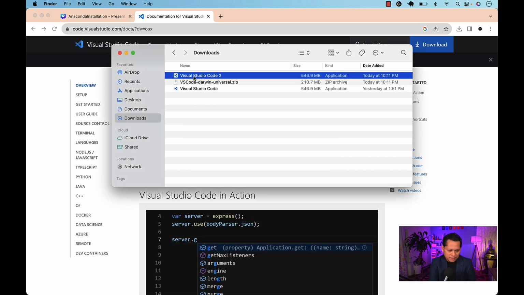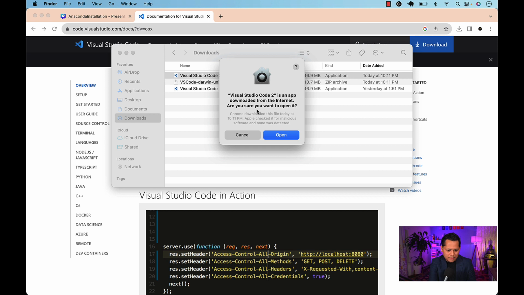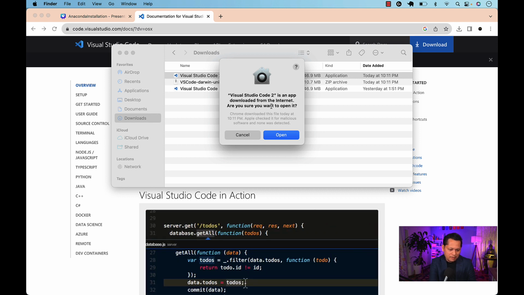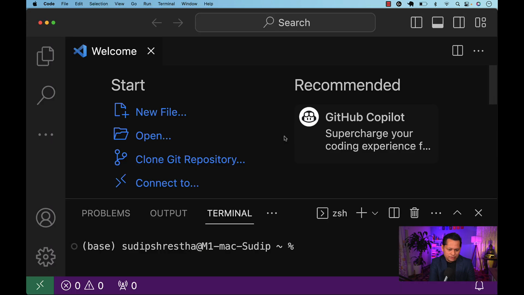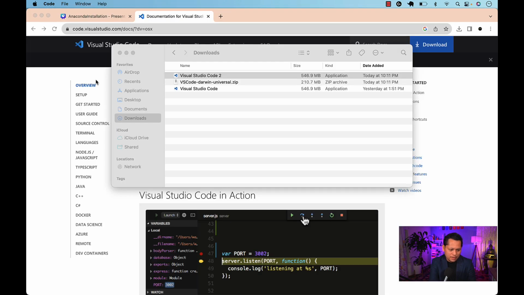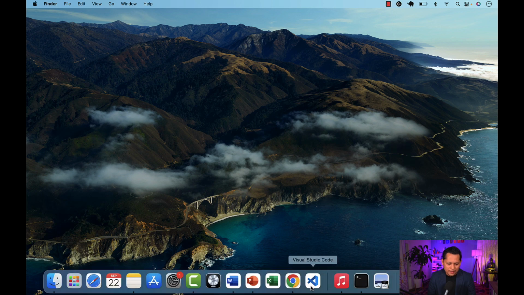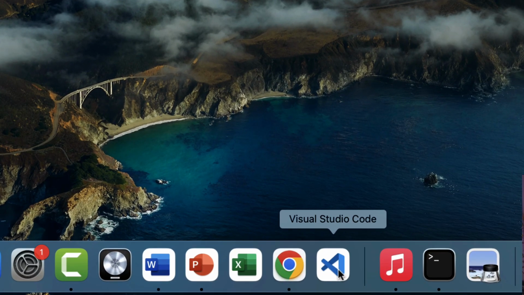Once I clicked it, I got this one, Visual Studio Code 2. Now what I can do is double click on this one as well. And it says Visual Studio Code 2 is an app downloaded from the internet. Are you sure you want to open it? So you can just open it. You should get something like this as well. The other way you can get to this point is, let's close this one. Once the download is completed, you should be able to find it here. So as you can see, Visual Studio Code, you can click on this one.